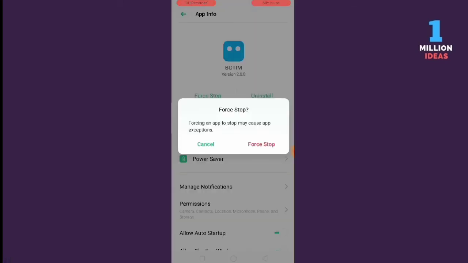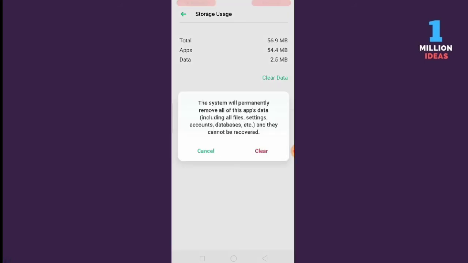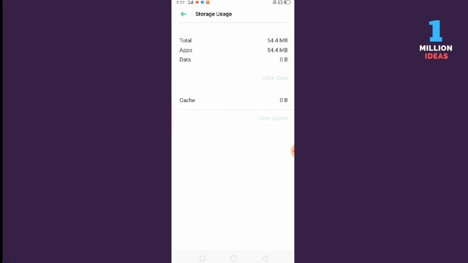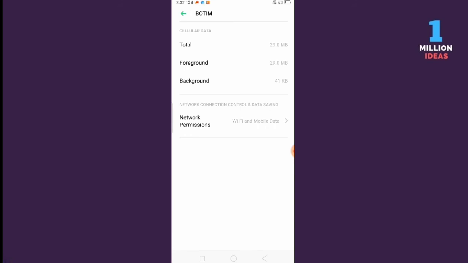After force stopping that application, go to storage usage and clear the data. Now after clearing the data, go back and go to data usage status and go to network permission and select Wi-Fi and mobile data. And go back again.